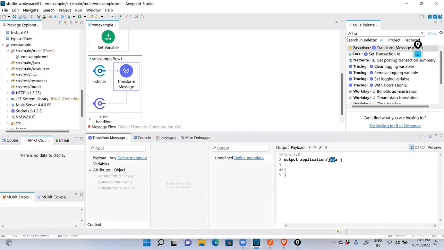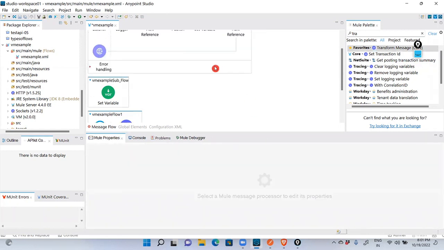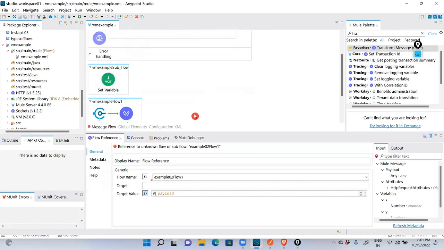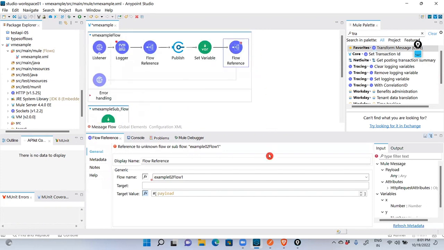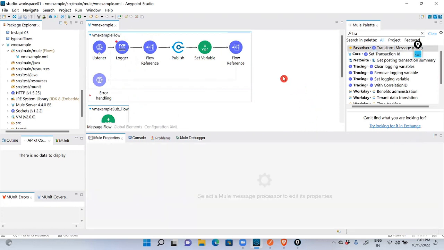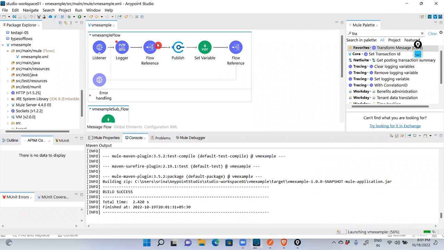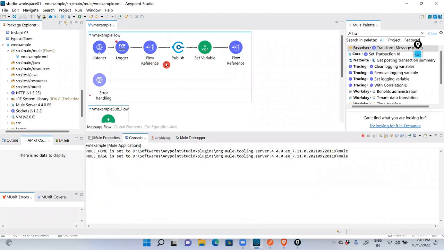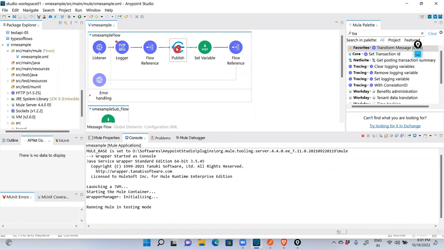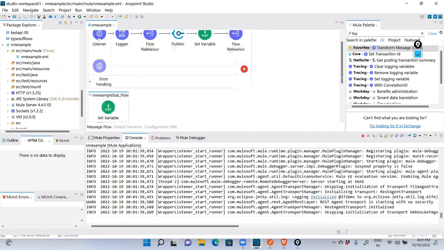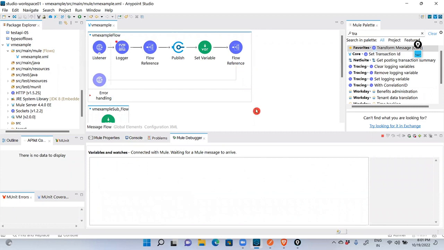JSON payload. What is the name of the flow? VM example flow one. I need to set it to VM example flow one. Okay, let us hit it. Now everything is in the same flow, and whatever output we generate from this flow reference, I'm simply pushing into my VM queue. From this VM queue, I want to read the data and display it. Let's see step by step.